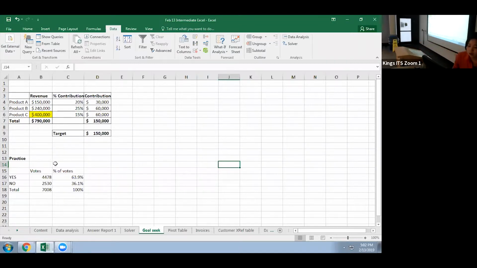All right, so what I want you to do, since you already know how to use goal seek, so here you have yes team and no team, that's your votes. And you have 4,478 people vote for yes team. You have 63.9% of votes, but what I know is you need at least 2/3 of the votes, that is 66.7% to win the election. So my question is, how many more votes are needed by the yes team to win the election?